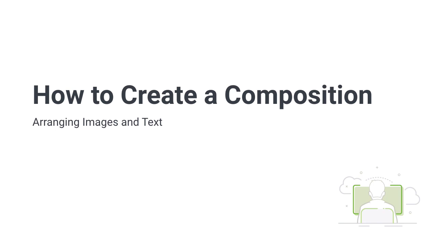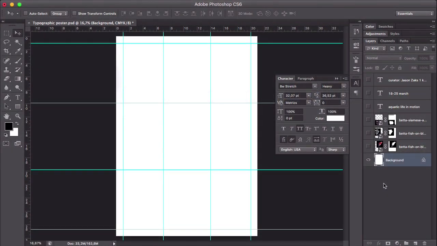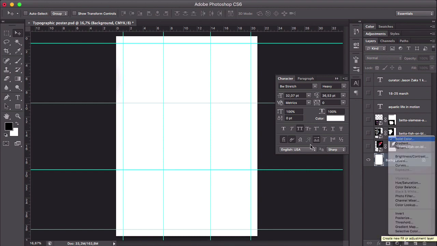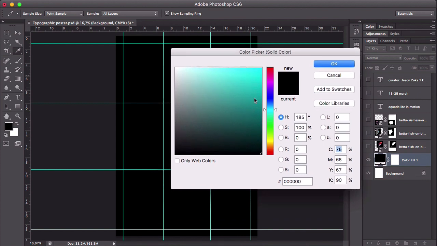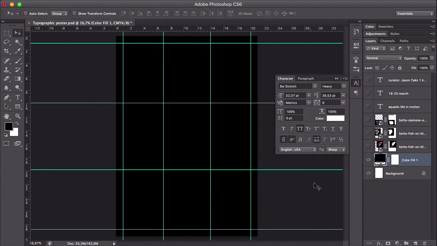Let's dive in. So head over to the Layers panel, down to create a new adjustment layer or new fill, and select Solid Color. And because we have so many colors with the fish, we don't want to make it too busy, and we want them to jump out of the page. So I am going to stick with black. Click OK. Perfect. And now let's activate our typography. And you can notice that we can't see anything because they are in black.